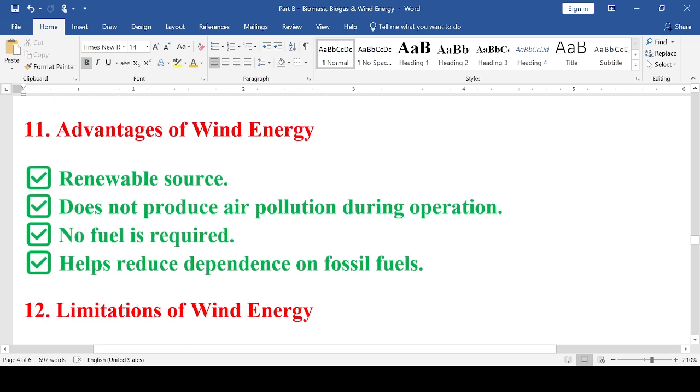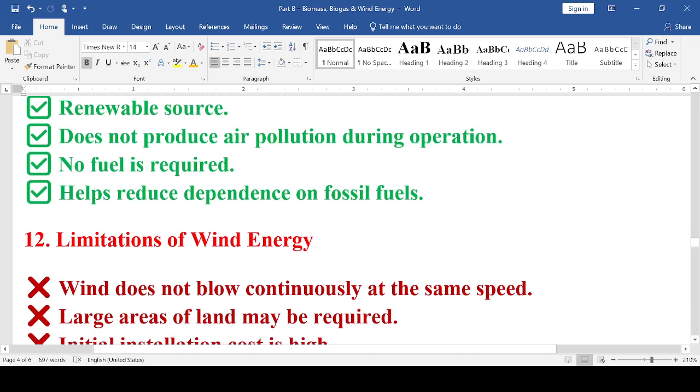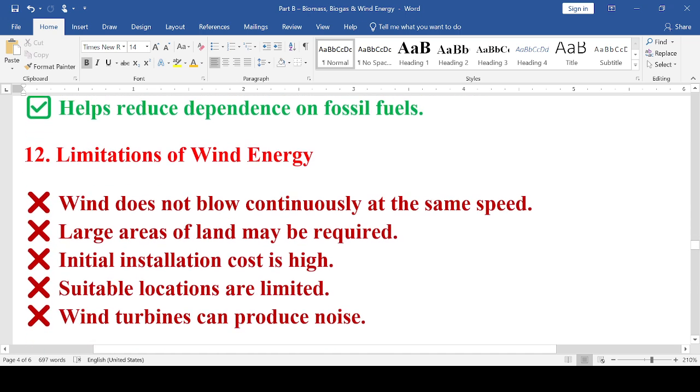So what are the advantages of wind energy? It is a renewable source and does not produce air pollution during operation. No fuel is required, and it helps reduce dependence on fossil fuels. It completely operates by the wind only.